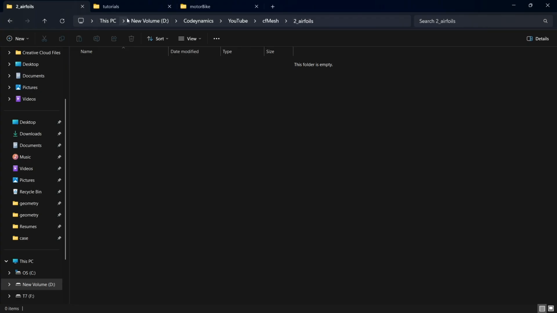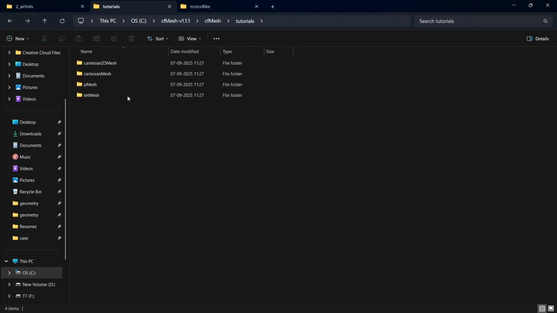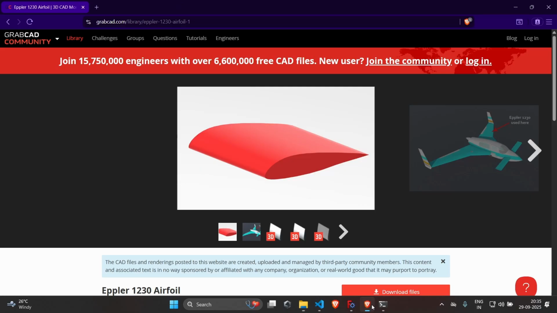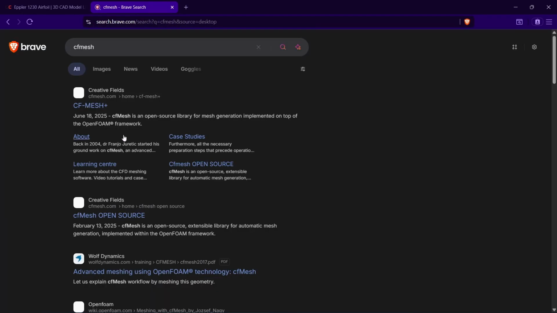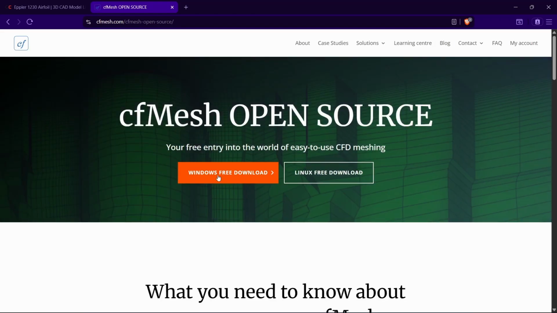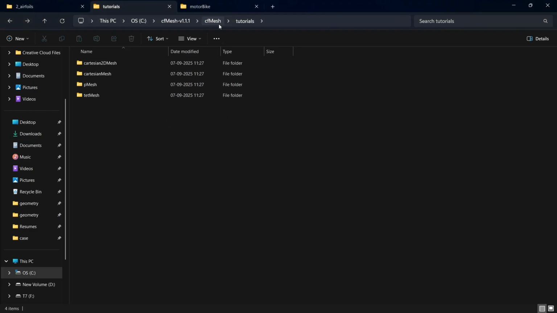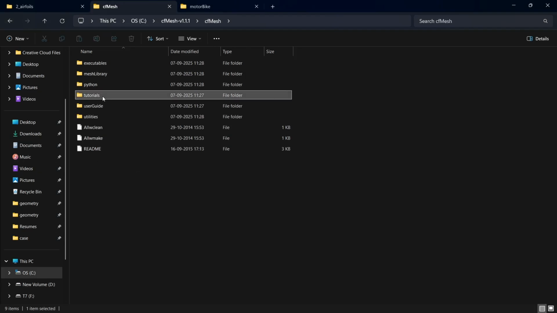So what I'm going to do is I'm going to open the tutorial folders of cfMesh. So this I have installed externally. Actually, if you go to the cfMesh website, which you can find from here, so if you just search for cfMesh open source, and if you download it for Windows, you will be able to install it, and after installation you will be getting a tutorials folder, something like this.